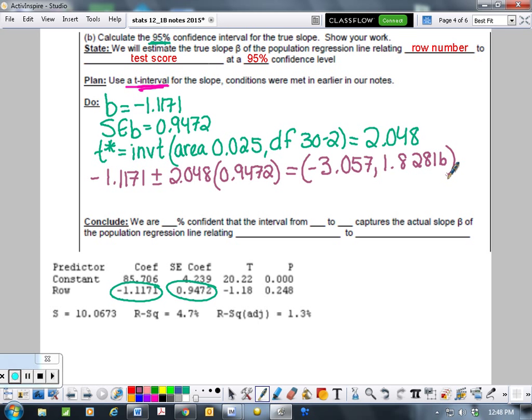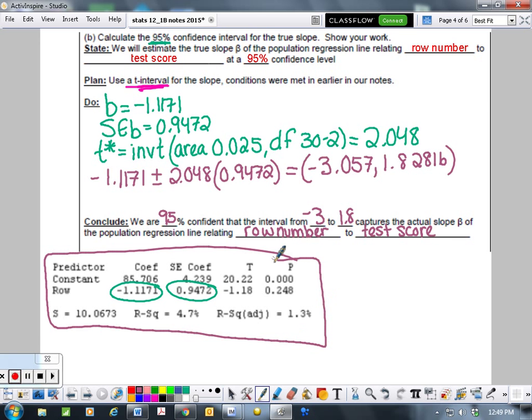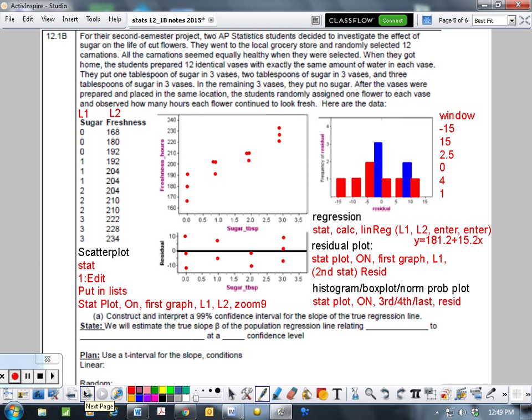And so now we can go ahead and say we are 95% confident that the interval from negative 3 to 1.8 captures the actual slope beta of the population regression relating row number to test score. And so again, this was really simple because they gave us this beautiful computer printout, which we like to have. But sometimes it's not going to be that easy. So here's our next one. I recommend pausing and writing down everything that's on here and then coming back and let me talk about it.